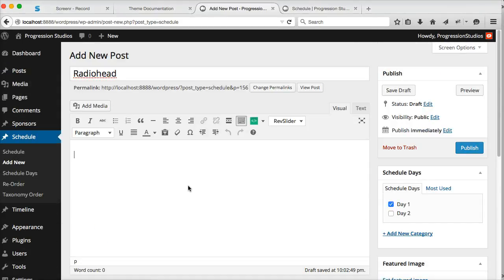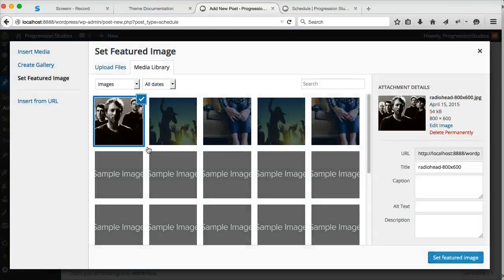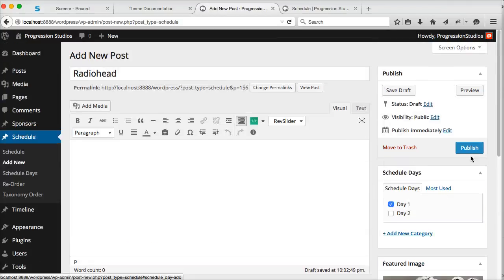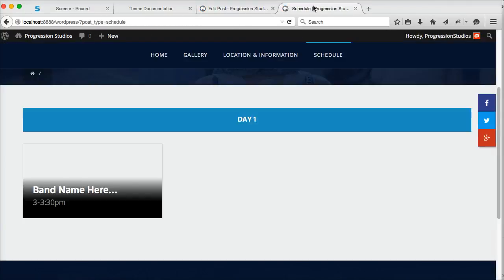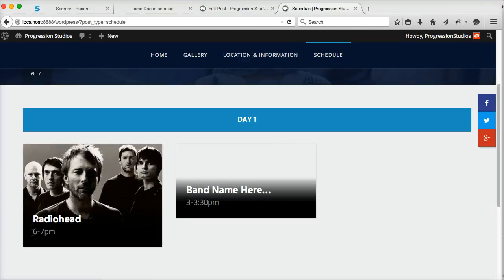So how to add an image is very easy. Just go under Add Media, click on this text, Set Featured Image, and drag in your image or select it right there, and then click Set Featured Image, and it'll display down there. So let's go ahead and publish this, and let's view our schedule now, and you can see we have our day 1, and we have our band with the time and the image.